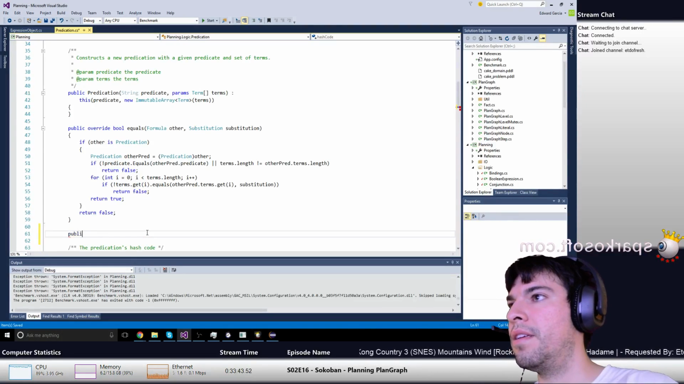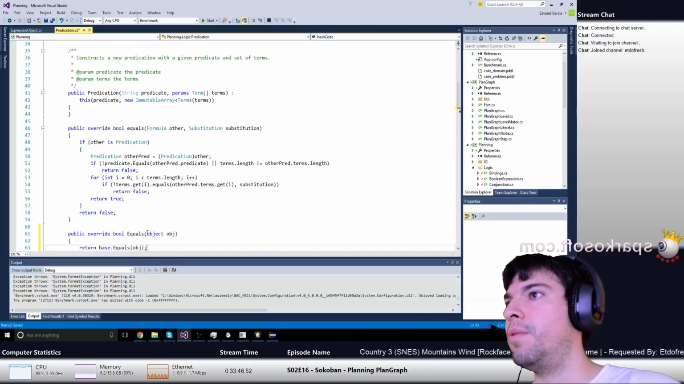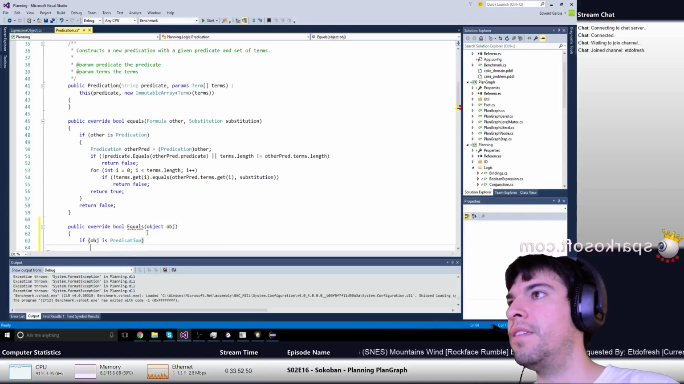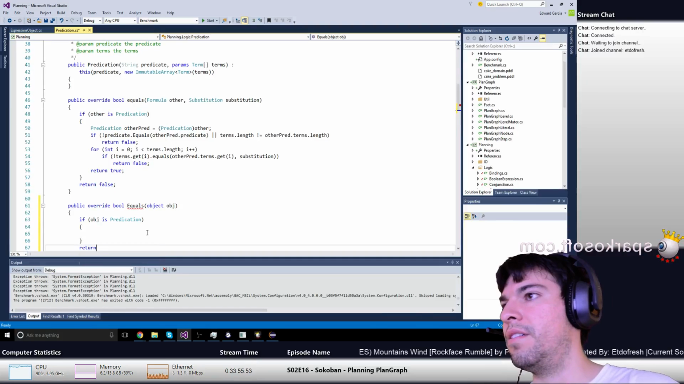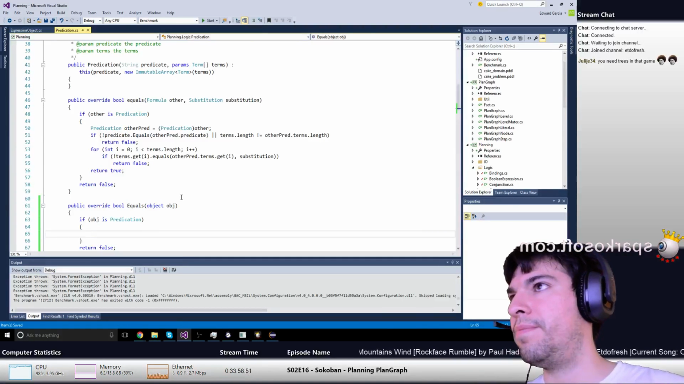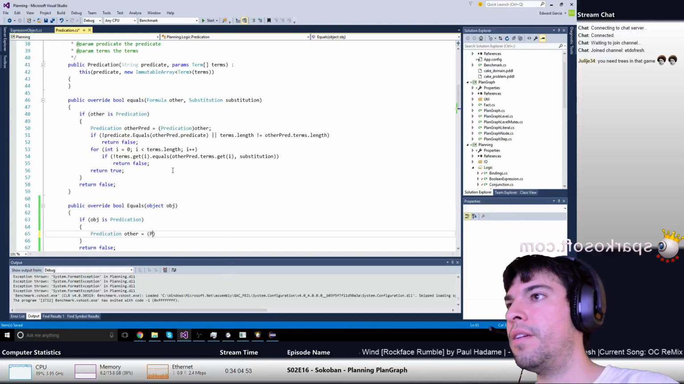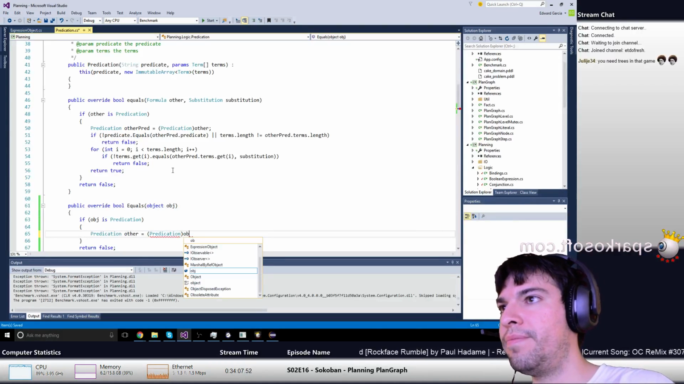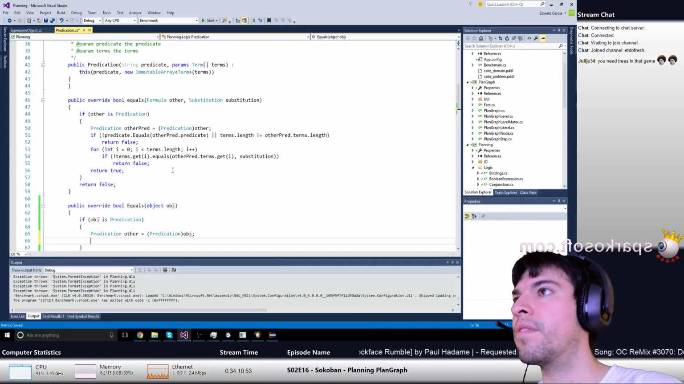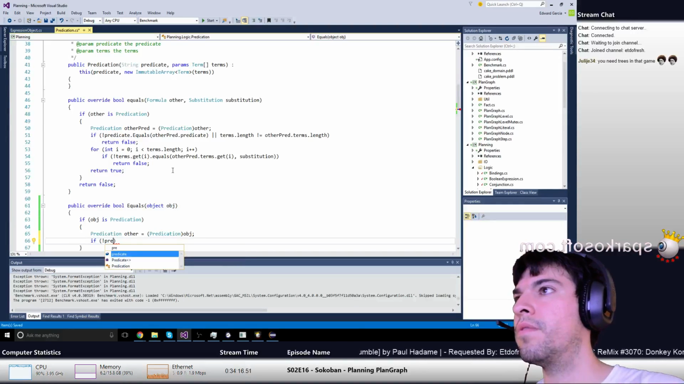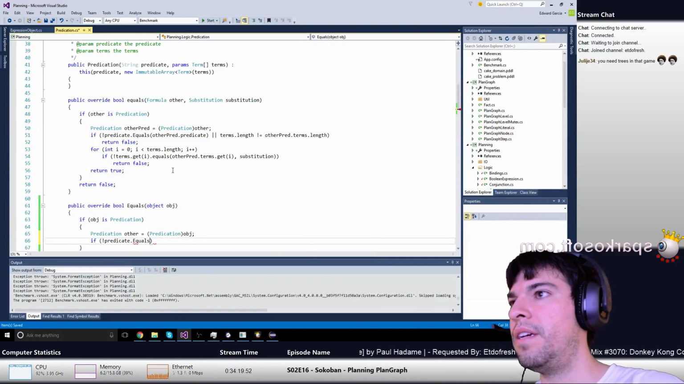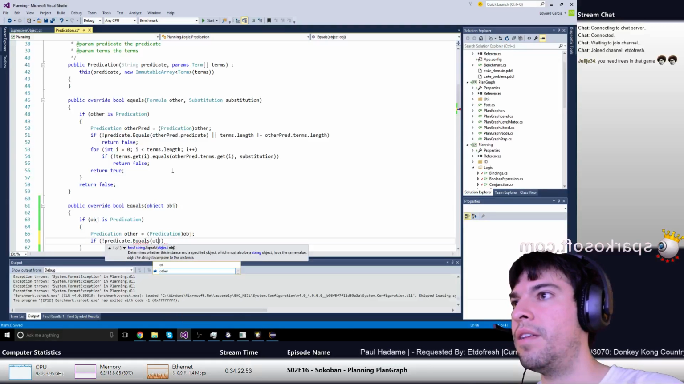Public override equals. So we're going to say if obj is predication, do some stuff. Otherwise return false. Alright, so what will we have to do? Yeah, that sounds good. Predication other equals predication obj. We'll say if not other predicate equals other pred dot predicate other.